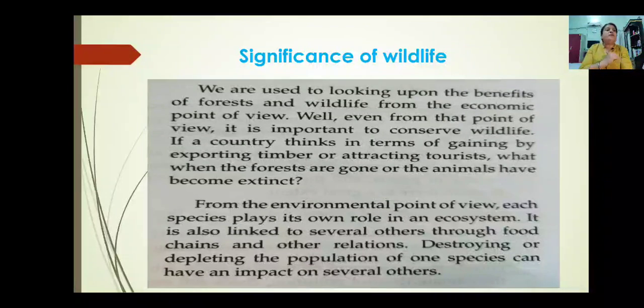So from the environmental point of view, each species plays its own role in an ecosystem, क्योंकि हर किसी का interdependence जो है काफ़ी important है, okay? So it is also linked to several others through food chains and other relations. Destroying or depleting the population of one species can have an impact on several others.